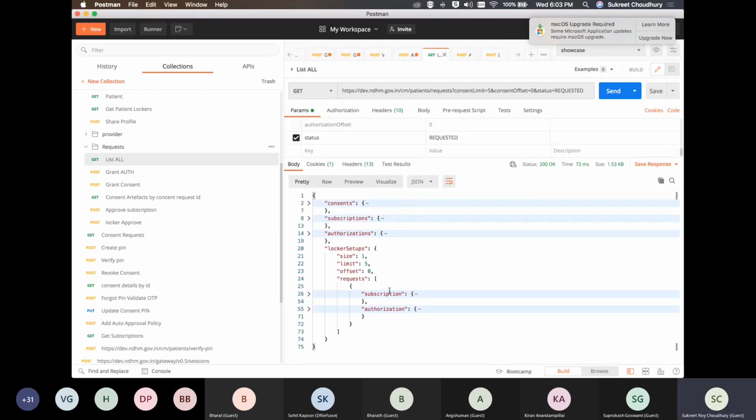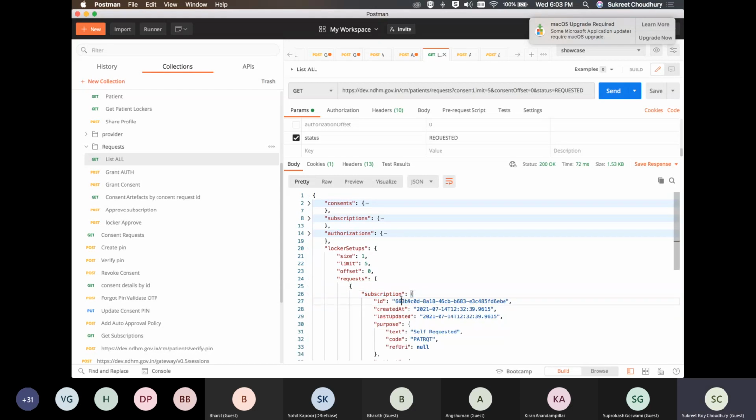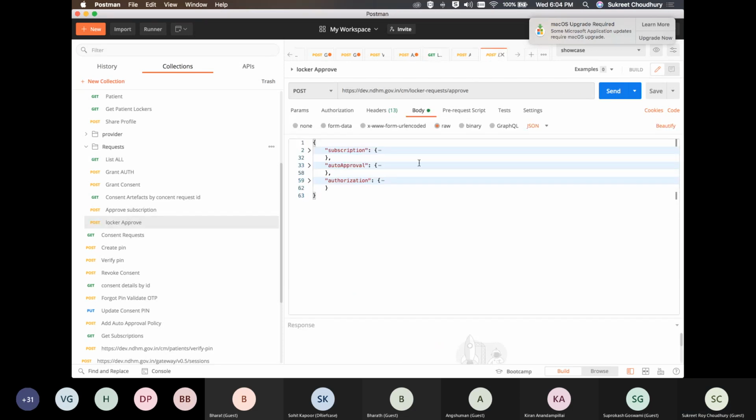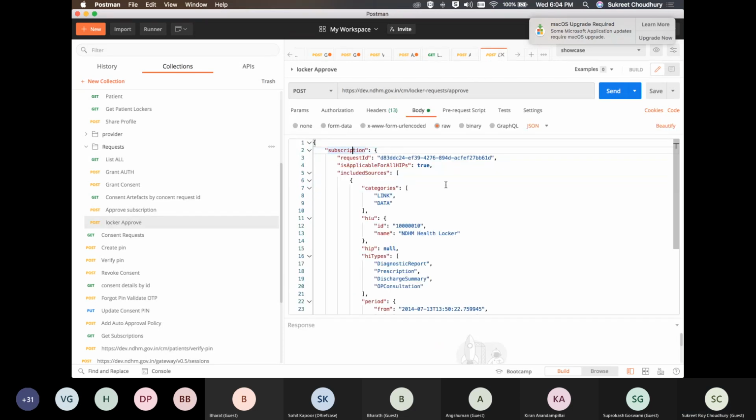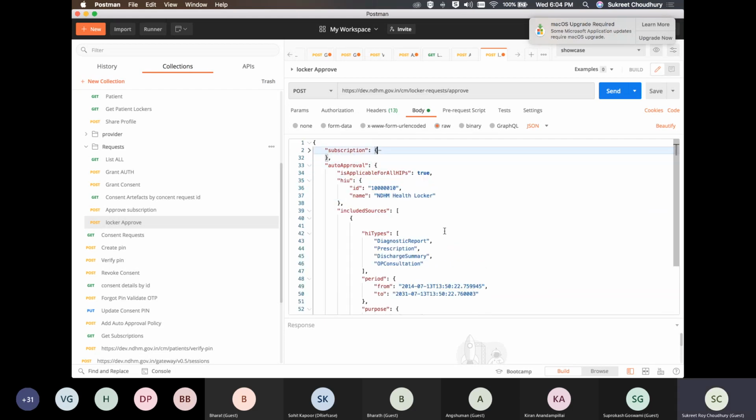Okay. So for the subscription, all I need to pass is the subscription ID, and other details will be as per the subscription that was created, and obviously editable by the user. And then similarly for the auto approval, I don't need to pass anything. It will just be set up. Note that this is for the HIU as the locker.